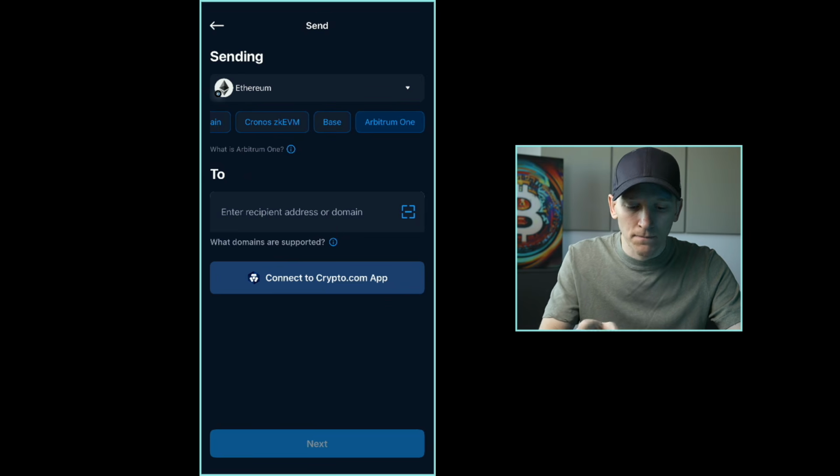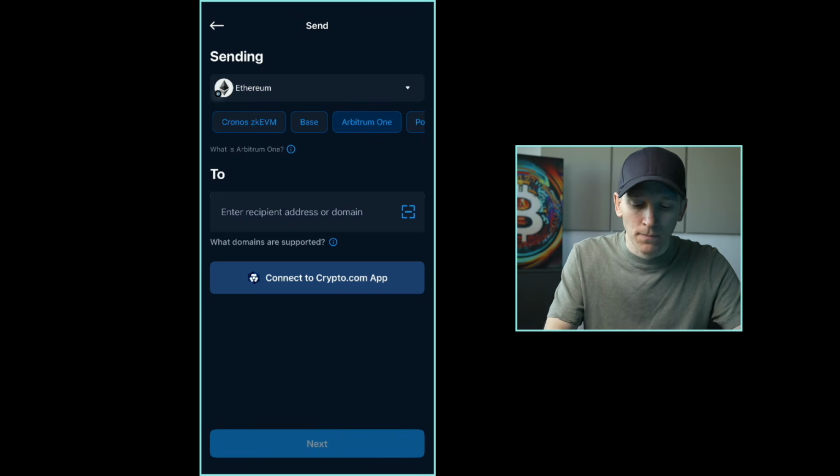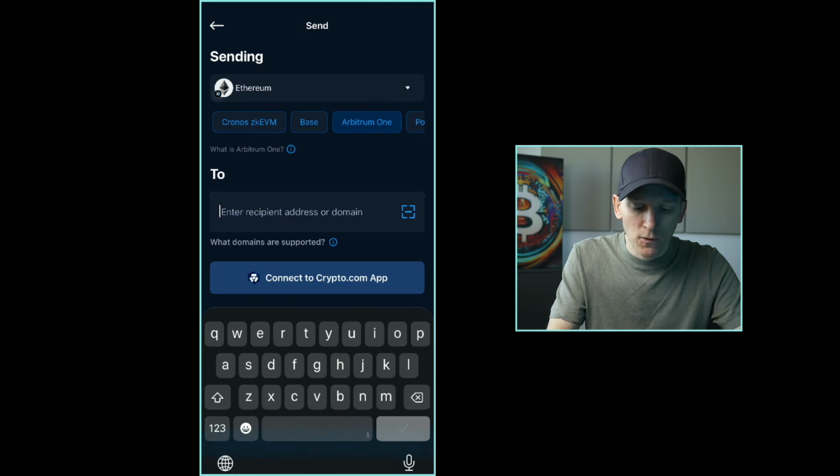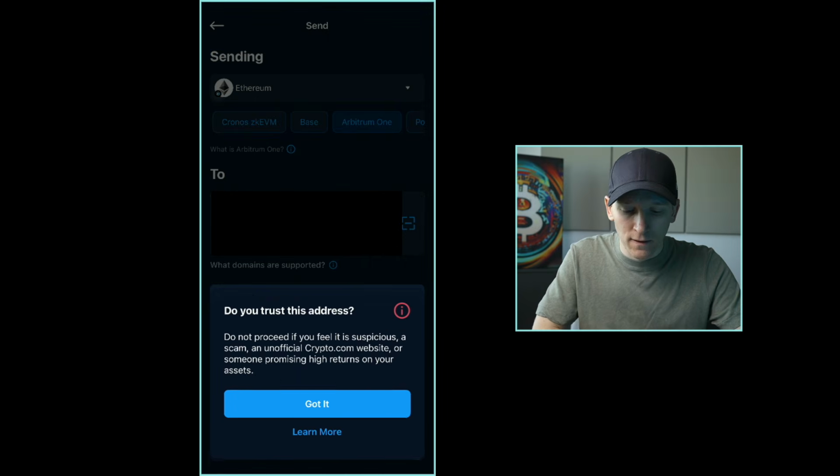So I'm sending Ethereum and I want to send it on the Arbitrum chain and then the recipient here. Now, if you're using the on-chain wallet as well, you can actually just press connect to crypto.com and that's going to automatically link up your balances and your addresses. So that's going to be really easy, but I'll just show you how to do this manually. So the two, we need to paste in the wallet address, and that's the one that we copied from the crypto.com app. So I'm going to press next here.